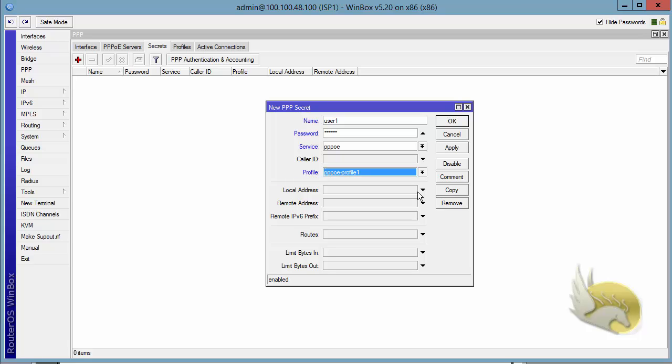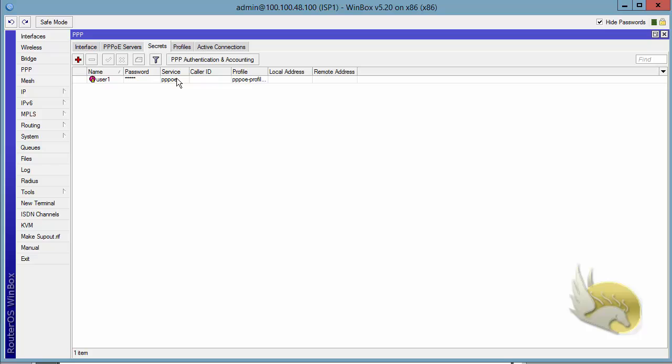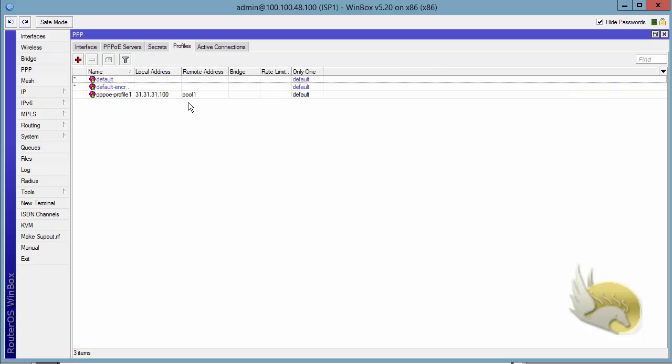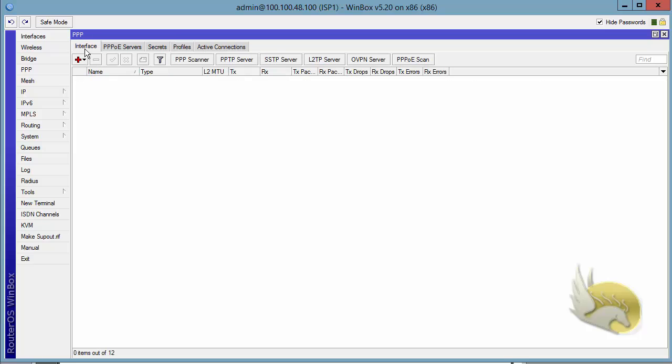Now I have everything set up on this side of the server. So let me check this out again. I have my user set up here that is using the right profile. Now I have created a profile and I have created a pool. The only thing that I need to activate is to add an interface for my PPPoE.